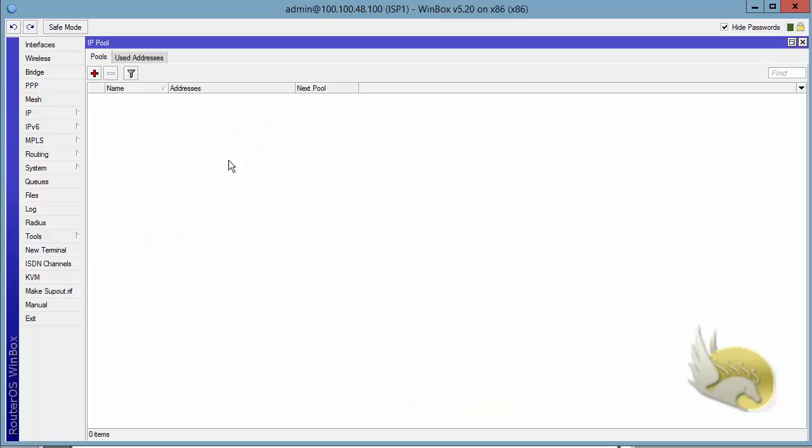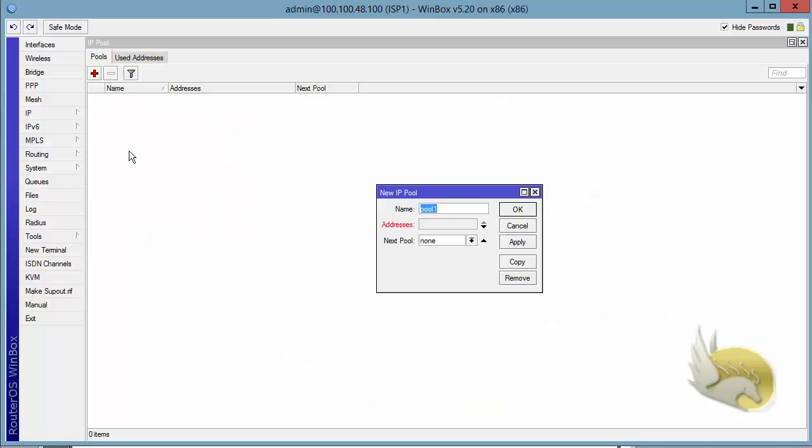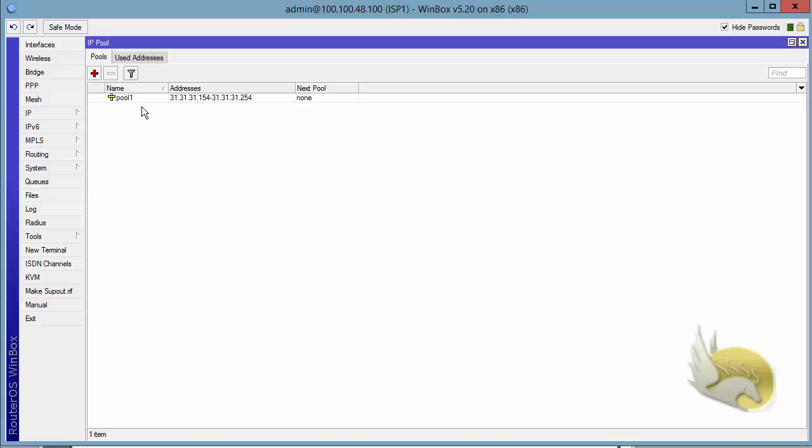So let's go back and click on Pool. The name is going to be pool1, that's okay. The range of IP addresses starts from 31.31.31.154, for example. I type a dash and then 31.31.31.254. So I start from 154 and go to 254. Click on OK. Now I have a range of IP addresses to assign to my clients.